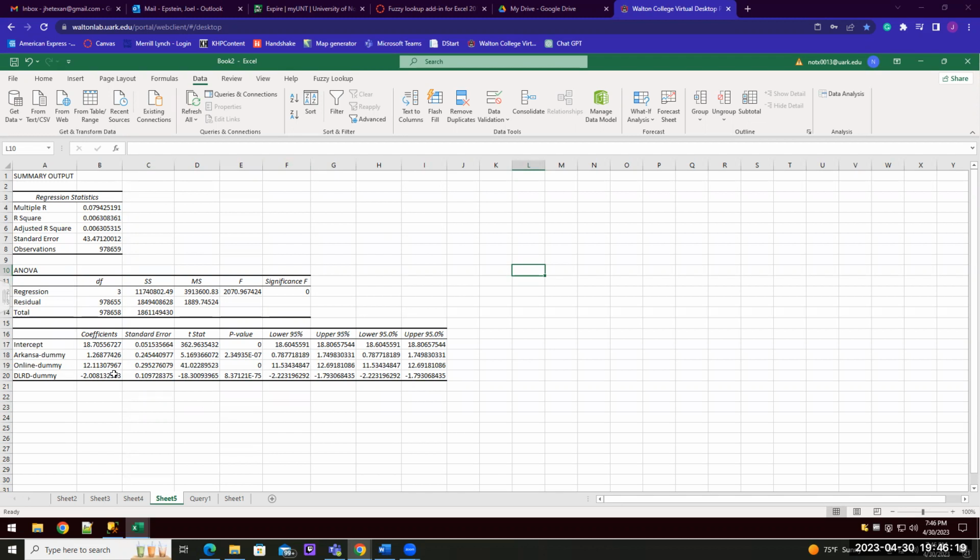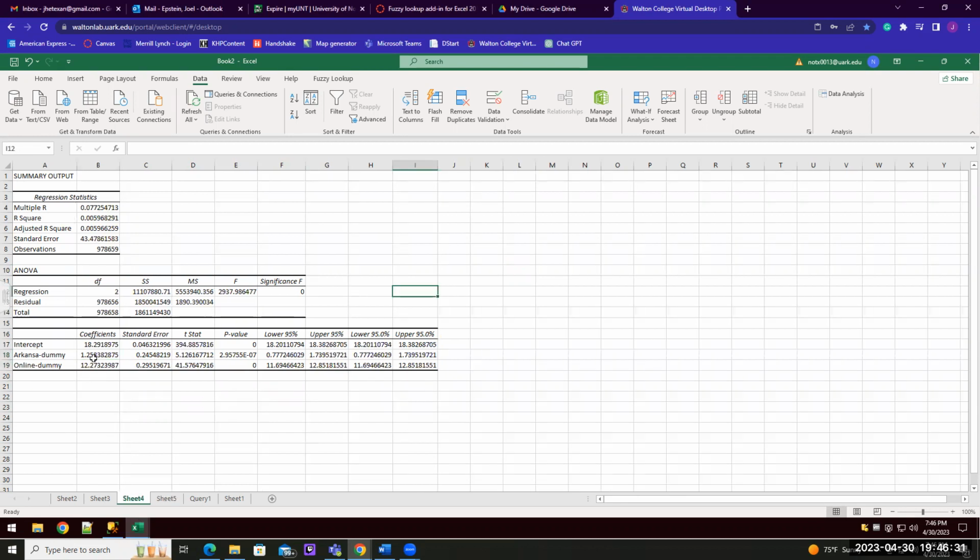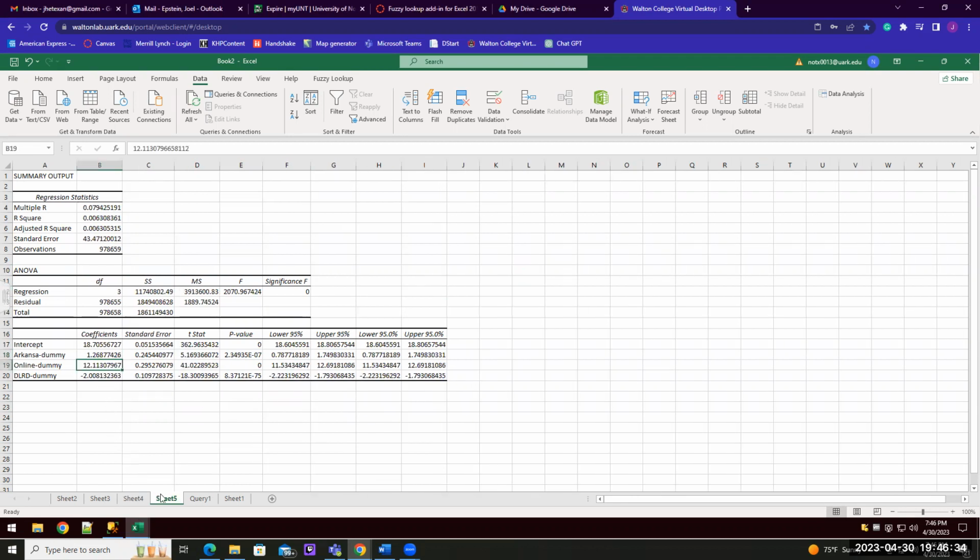And let's go ahead and go through and analyze what some of all these mean. So it looks like under our Arkansas and our online, nothing has changed much when we look at these numbers from the last regression we ran. We can see maybe there's like a 1 cent difference. So Arkansas transactions are on average $1.26 more. Our online transactions are on average $12.11 more.